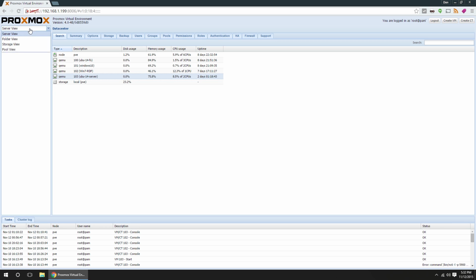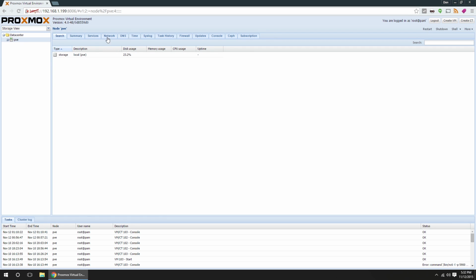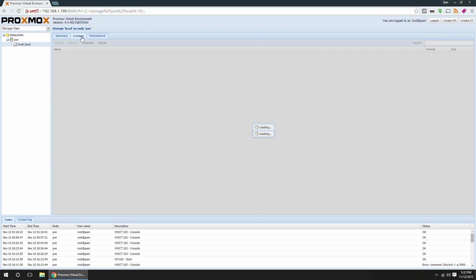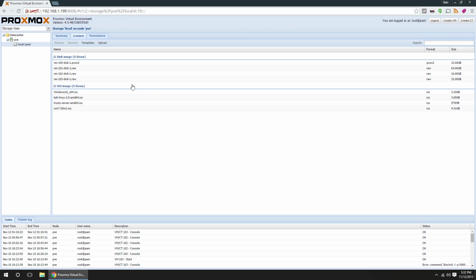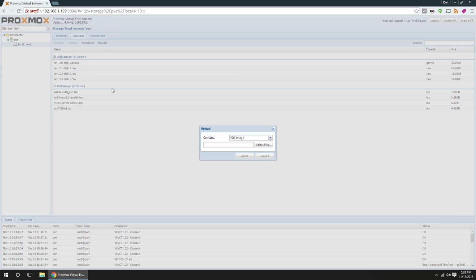an ISO. Now I'm going to go to storage view. I'm going to see that I have a few things in here. And my storage, local PVE, content. I have a couple of things in here. I'm going to upload a template. What I'm going to be uploading is something that I just downloaded, which is a firewall from Edison.